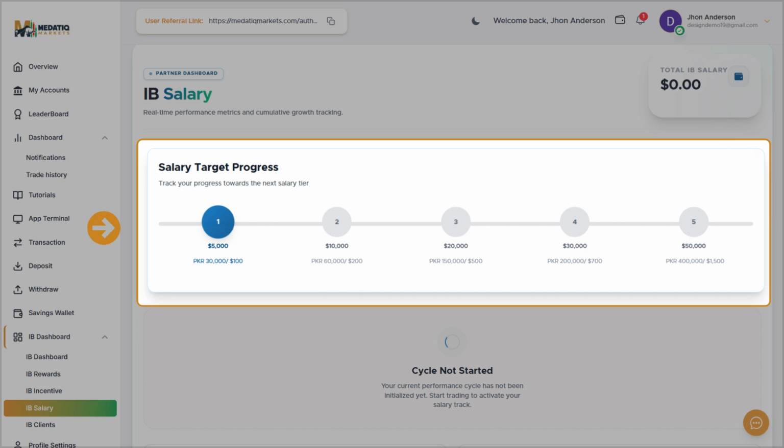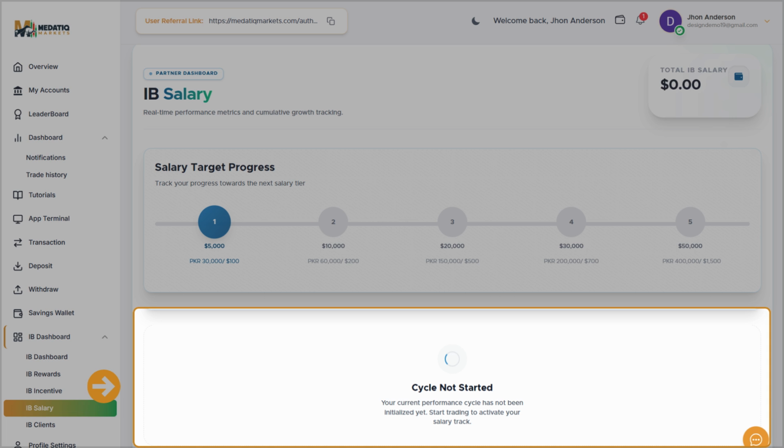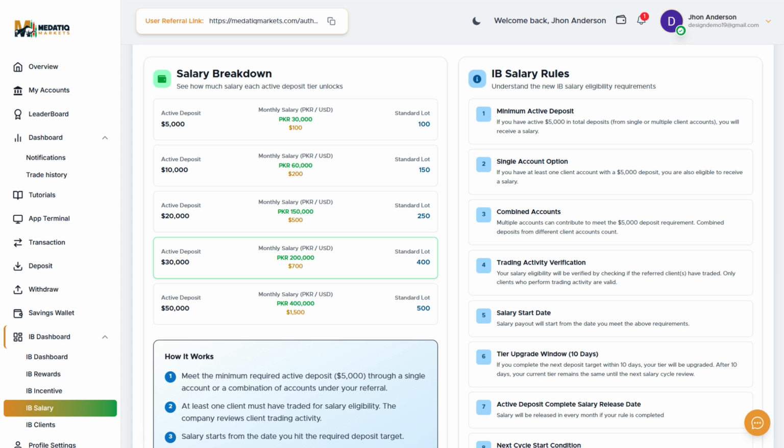and referral growth. As you achieve higher targets, you can unlock higher salary tiers starting from $100 and going up to $1,500. If you see the message, "Cycle not started," it simply means your current performance cycle has not been activated yet. Once you start trading activity and grow your referral network, your cycle will begin and progress will start tracking automatically. Now let's move to the salary breakdown section.